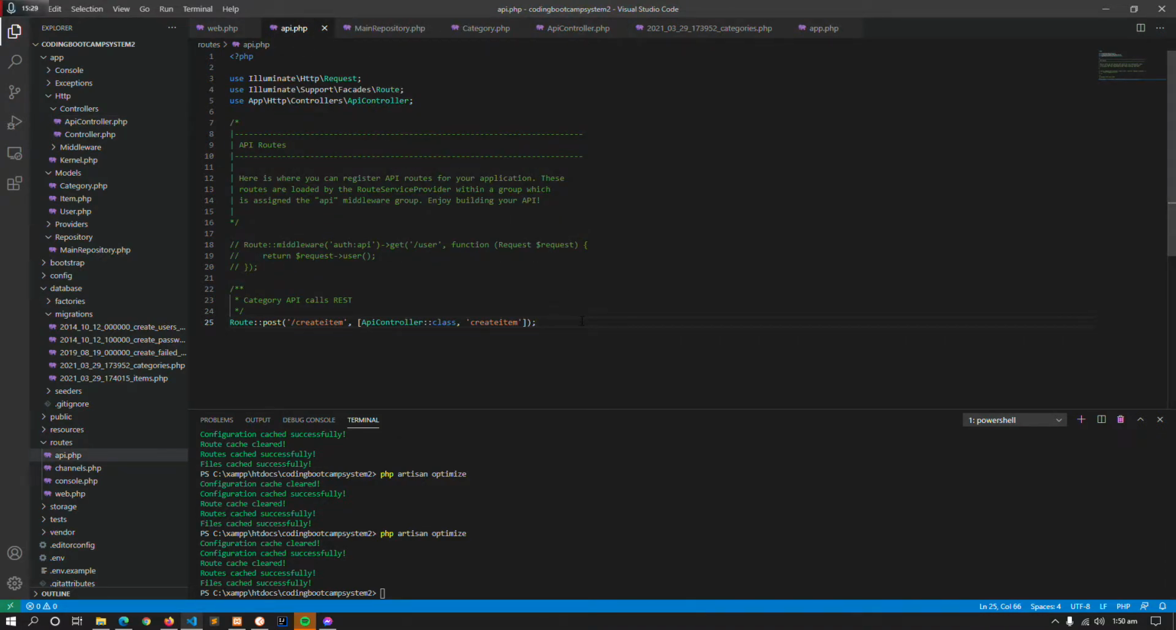Yung read naman, with search. So, get items, API controller, class, get items.